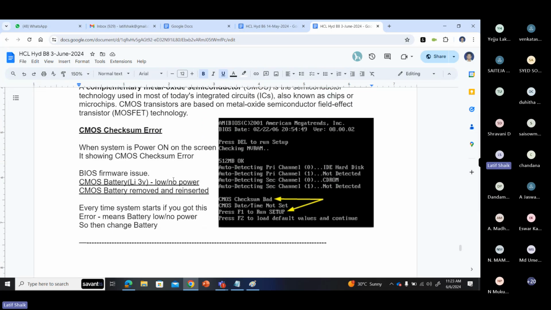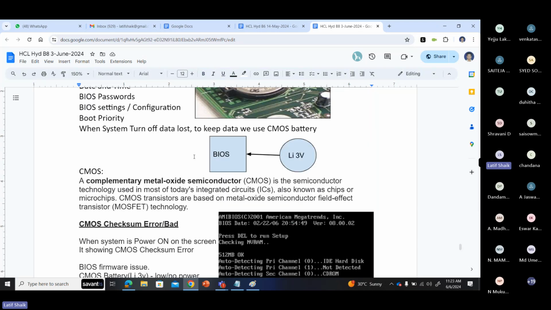Here is a small issue we are also discussing. What is this CMOS checksum error or CMOS checksum bad? Some places it shows bad, some show error. Error is very dangerous, bad is okay. So what happened? There are two ways.